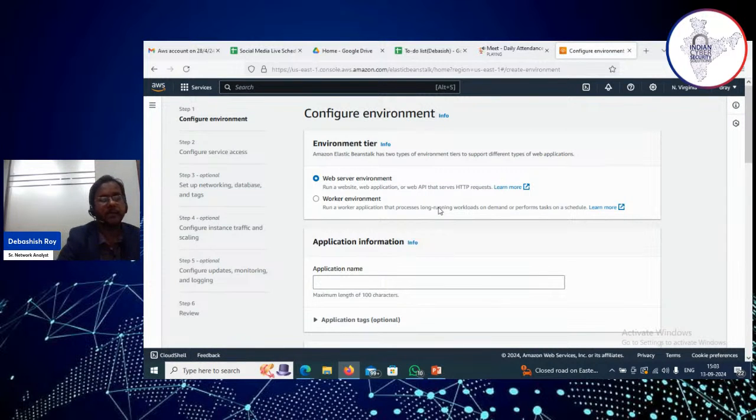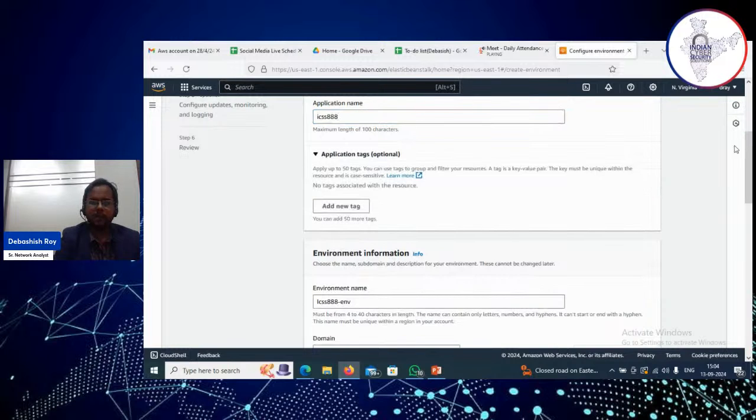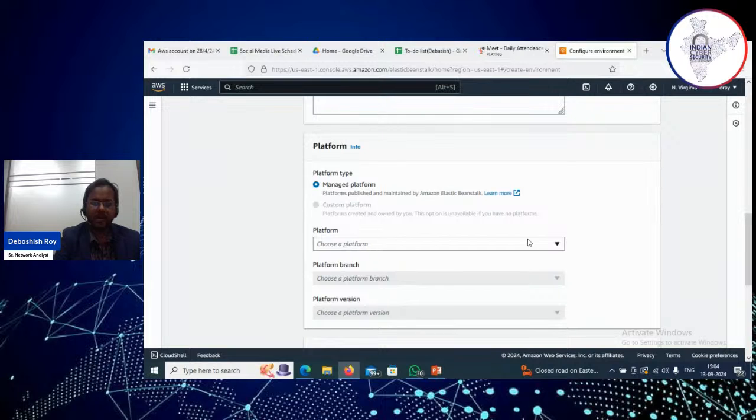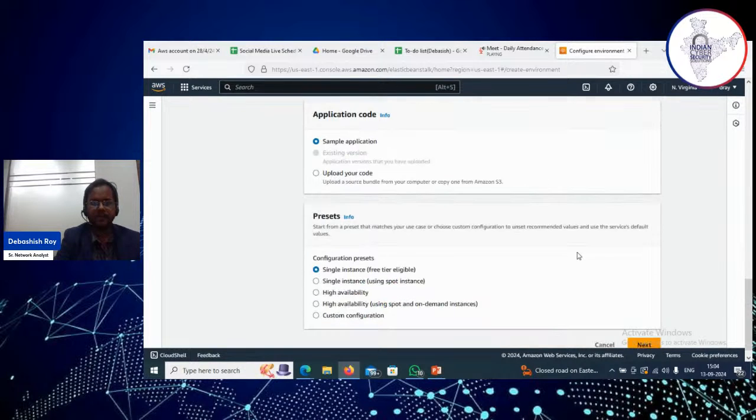So you have to click on the Create Application button, and you can click on the web server environment here, and you can give the application name. Any name you can give. Application tag is optional, and here you can manage the platform. In this platform, you can select any programming language, because this web app will be built on that platform. So they say .NET on Windows Server, or .NET Core on Linux, say Node.js or Java, anything. So you have to build that.